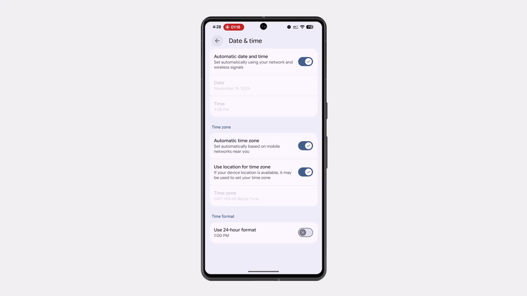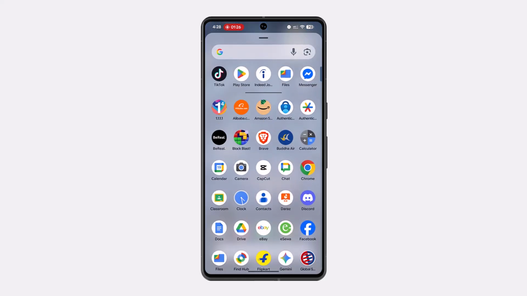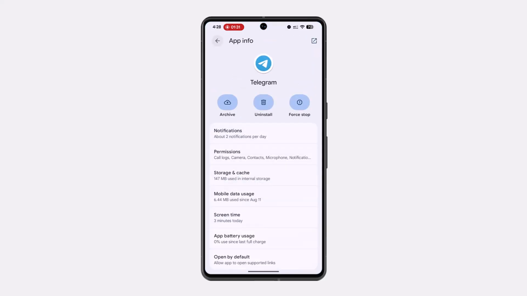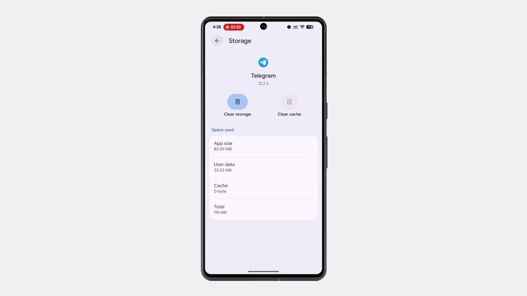If the issue persists after waiting, you could try clearing the cache and data of the Telegram app. This can also resolve any corrupted temporary files. For that, you just want to long press the Telegram app. First of all, click on the app info icon and click on storage and cache. Make sure to click on clear cache, and that should be able to help you out.